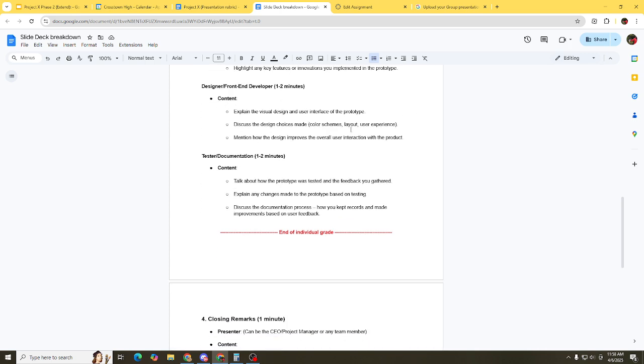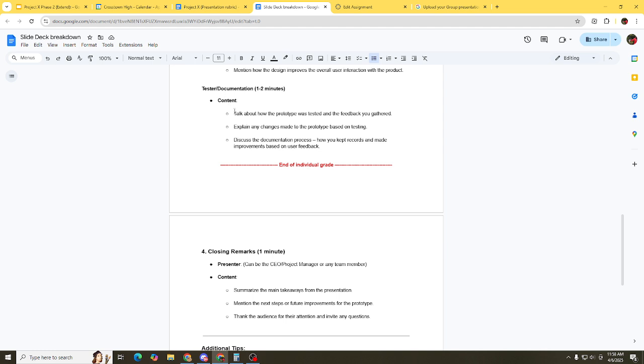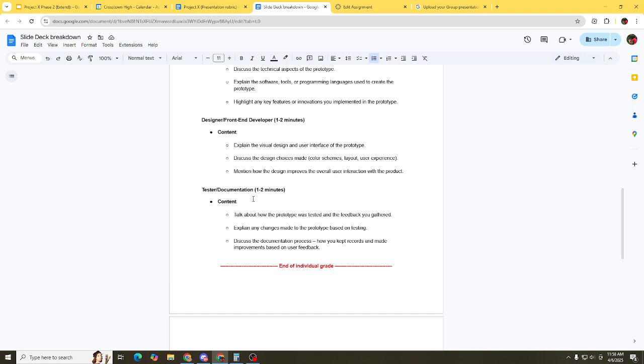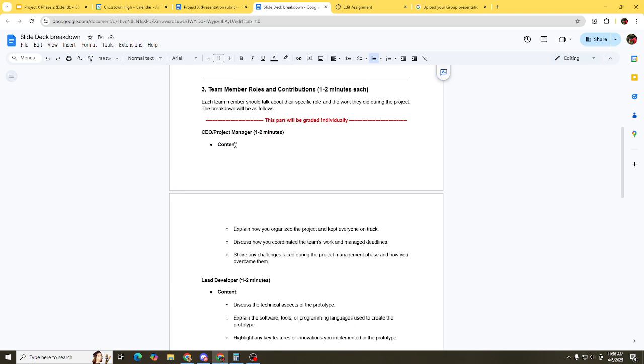The designer will talk about the color scheme, why they chose that layout, and so on and so forth. And then the tester will talk about how they tested the app and what feedback they gave the group to make the app better. And then we're going to be done with all the roles, all the 4 roles we have.